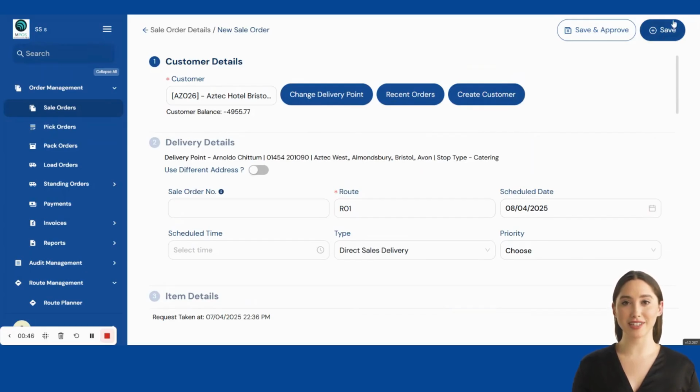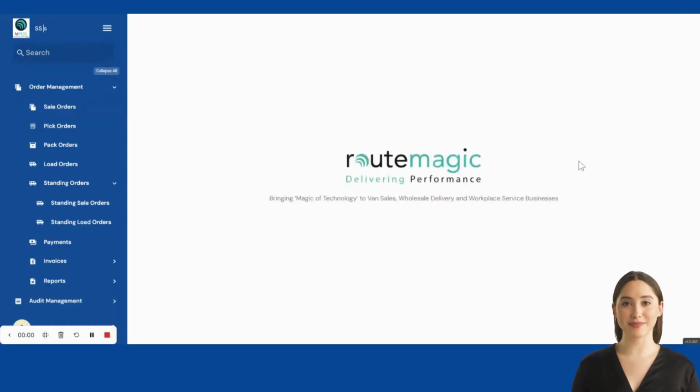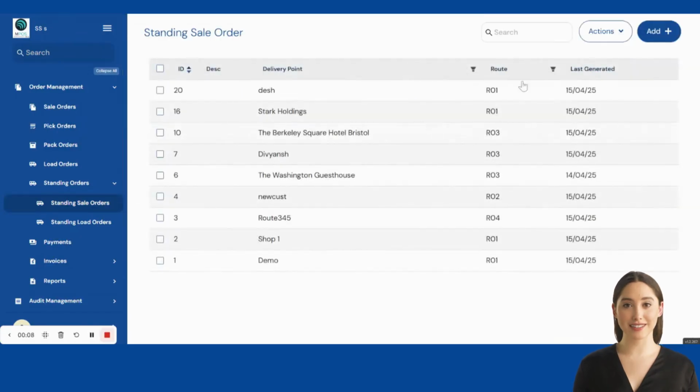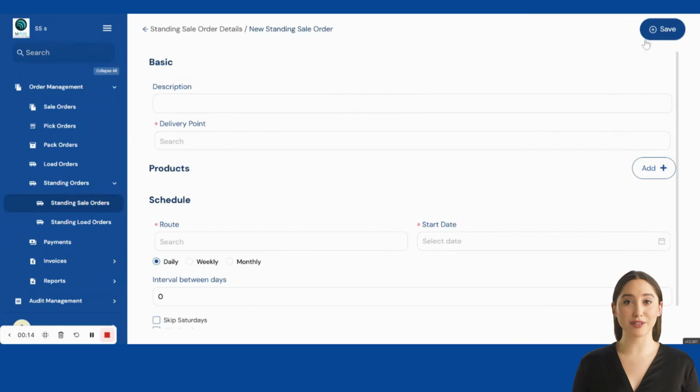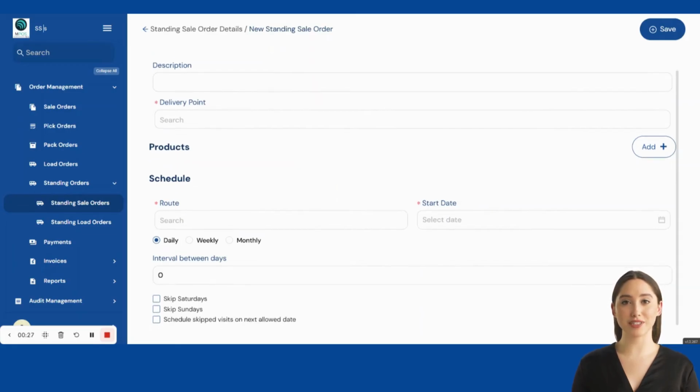Now let's explore standing orders. What is a standing order? A standing sale order automates future orders for customers who receive regular deliveries. For instance, if a customer routinely needs 10 bottles of skimmed milk and 5 bottles of full-fat milk every Monday, you can create a standing order to generate these sale orders automatically, according to a frequency schedule: daily, weekly, or monthly.